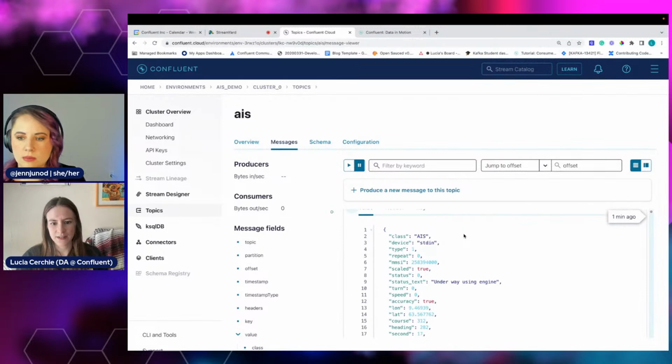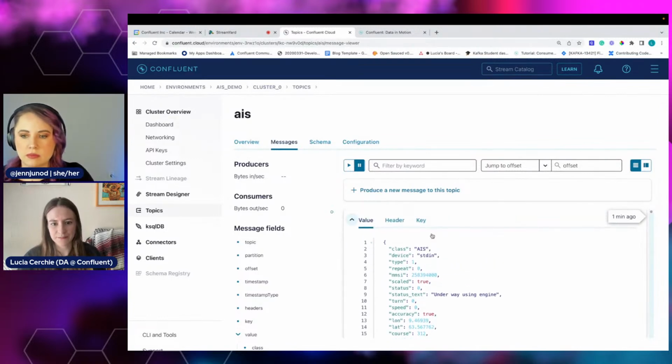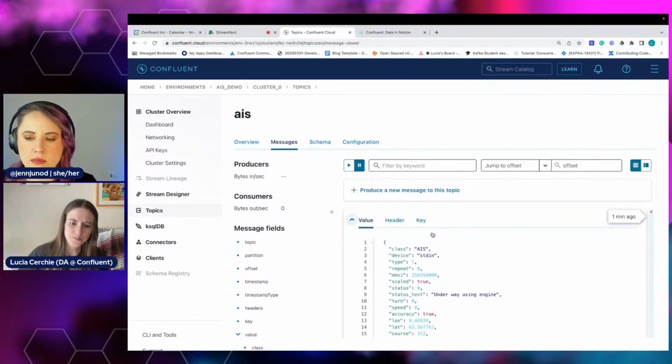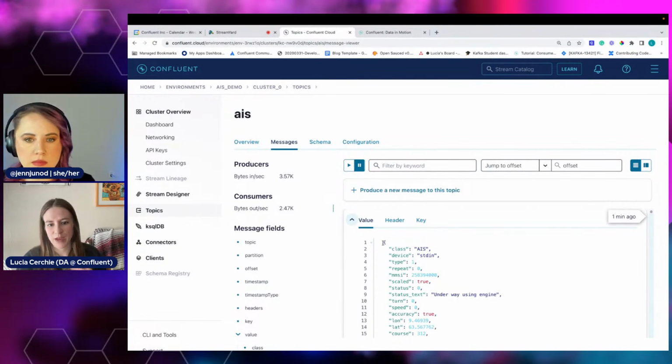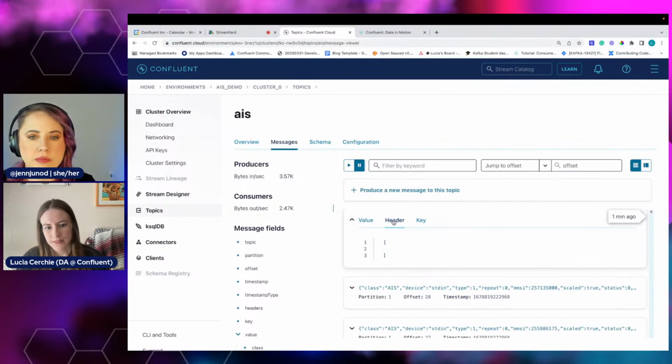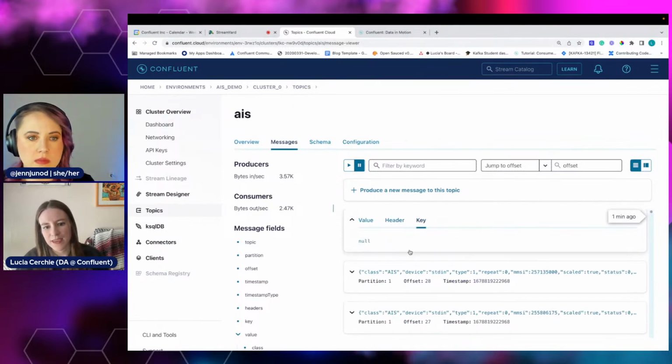Okay, so we've got this message coming in. That's got the value, and that's just the JSON data that we piped in. The header is empty for now. We could put metadata in there if we wanted. And as you can see, the key for this is null, so it's all going to be assigned to the different partitions round robin. Sorry, I'm going to drink some water.